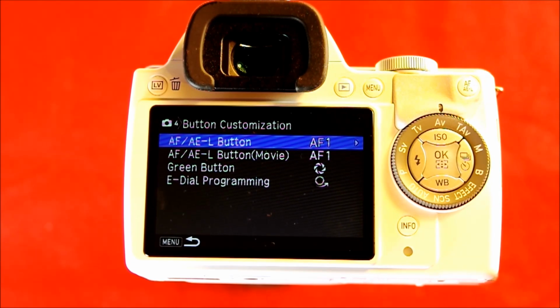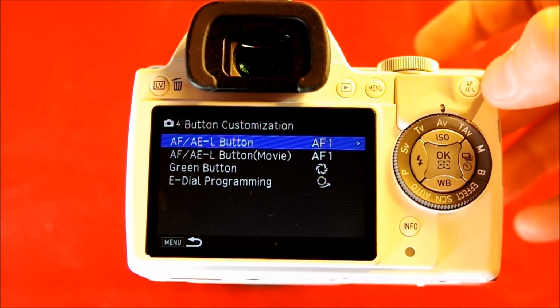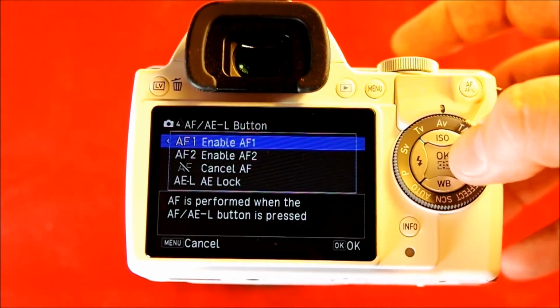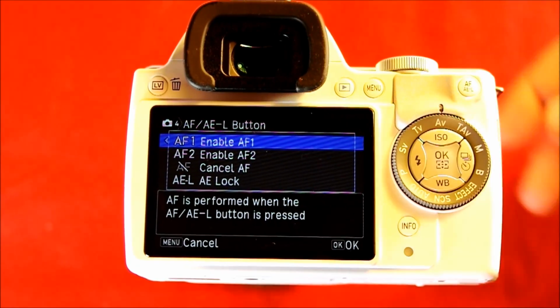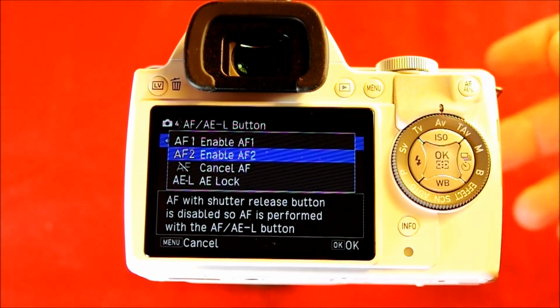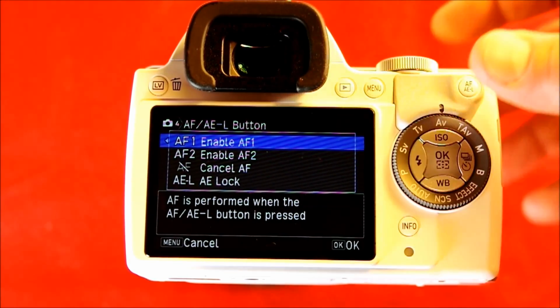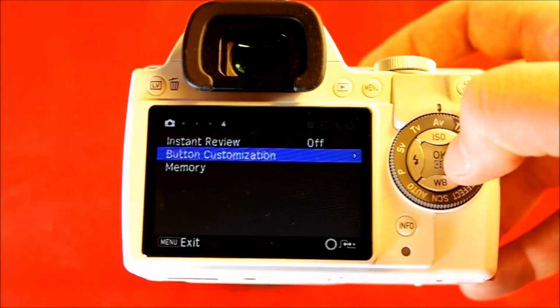Button customization. There are 4 buttons which you're able to customize when you are using this camera. The first button is the AF/AEL button, which is this one right here, and it has 4 options you can use. You can enable autofocus, which is autofocus 1, where autofocus is performed when this button is pressed.